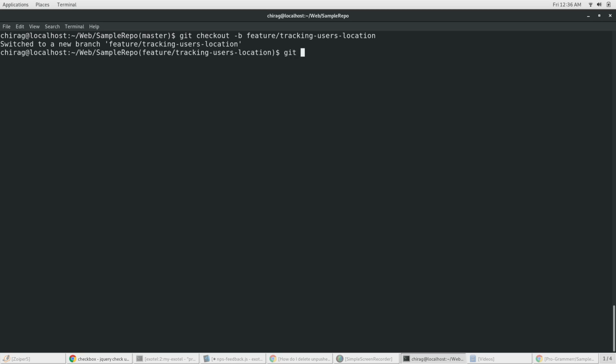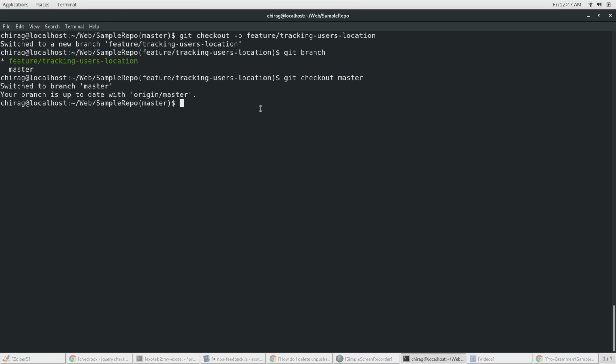So now we are on the new branch. How do we know that? You can say git branch and it will list all the branches that exist, and you can see which one you're currently on. Let's try moving back to the master branch, git checkout master. And we're back to master.